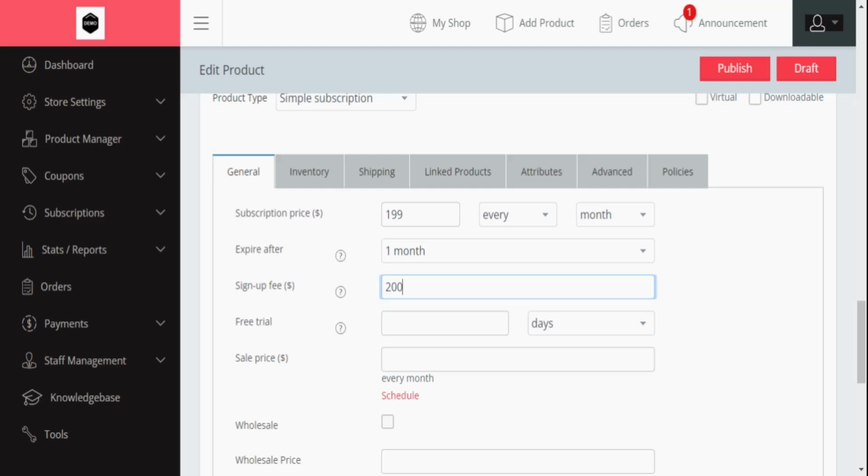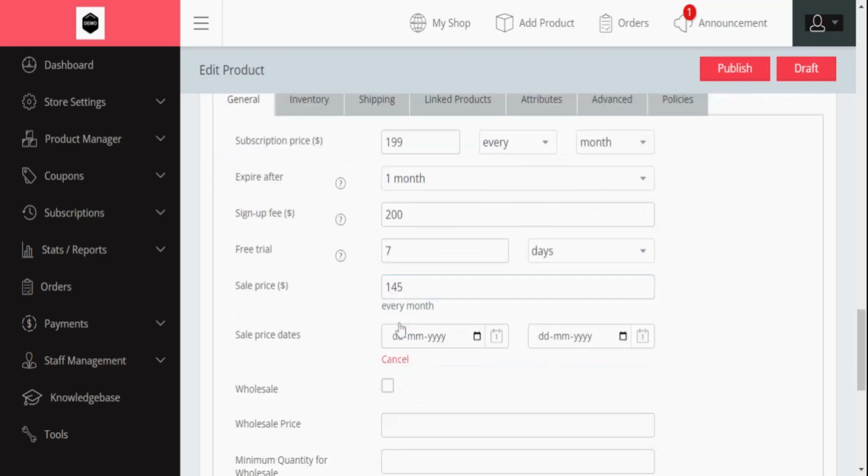Free trial, as the name suggests, is the time you provide your customers for a demo of your product. Technically, it is an optional period of time to wait before charging the first recurring payment. Any sign-up fee will still be charged at the outset of the subscription. Sale price: you can also set the sale price for the subscription product and schedule it by clicking here and entering the schedule date on the calendar.